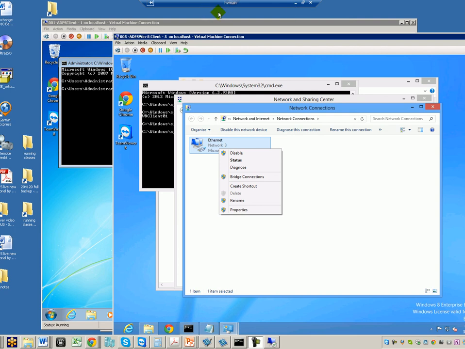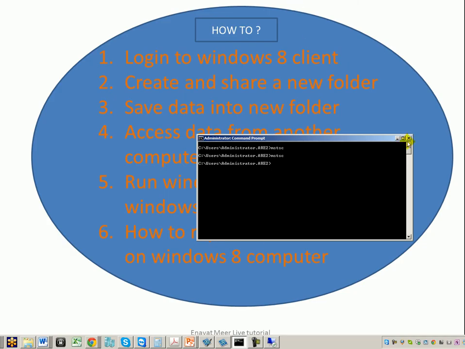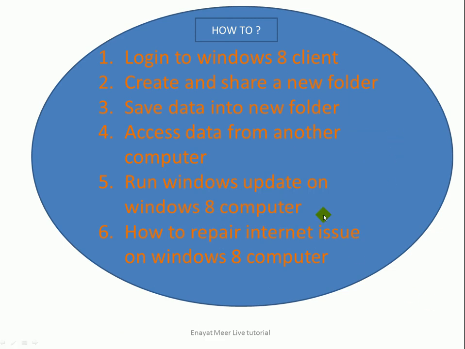So let me go back into my original slide where I was before. I'm going to minimize my Hyper-V HV main, my physical. On the back end I was running here, this was my previous slide. So I showed you how to log into Windows 8 client and create and share a new folder, save data into the new folder, access data from another computer, run Windows update on the Windows 8 computer. Oh, run Windows update, I didn't show you that one. Okay, so how you run Windows update, I'm going to show you that one.